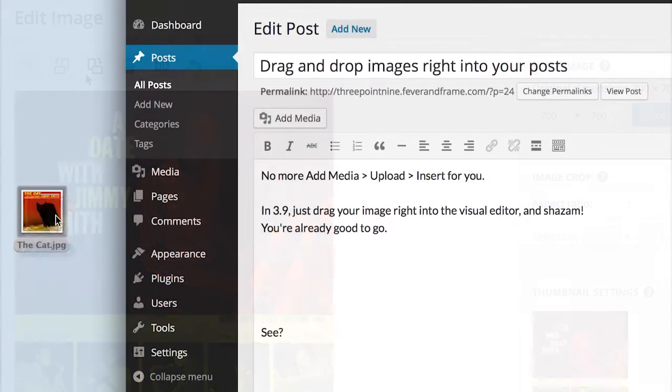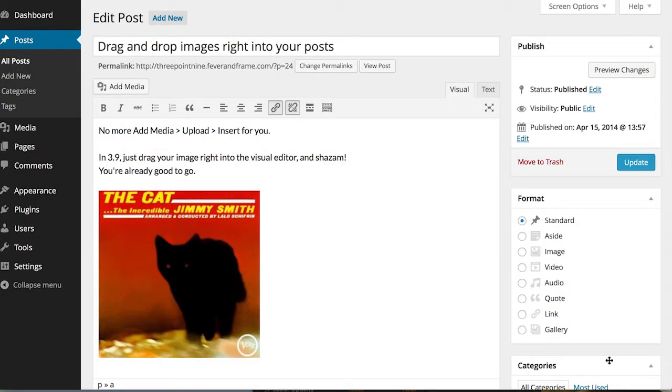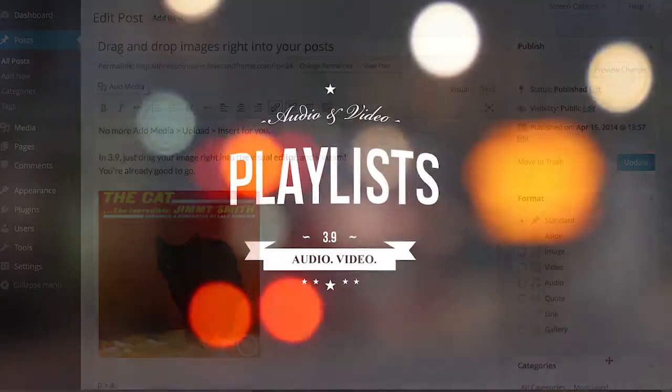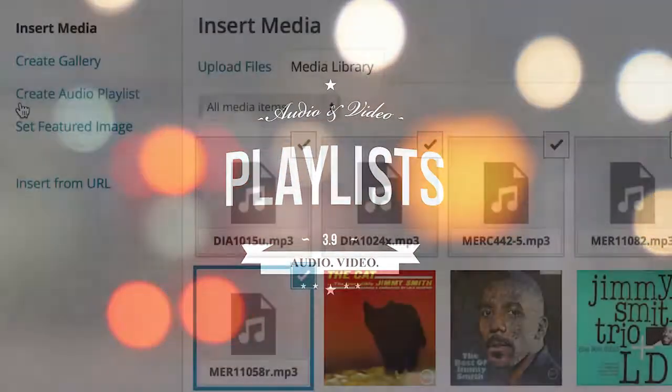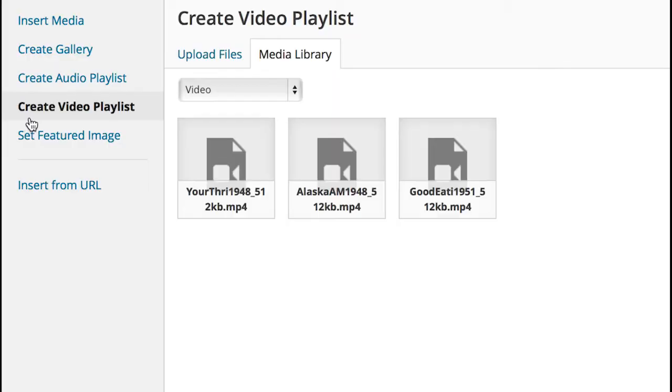And even getting images into a post is now as simple as dragging them right from your desktop and into the post itself, with no extra step in between. And just as images have galleries, in 3.9 you can put together playlists of your audio and of your videos.